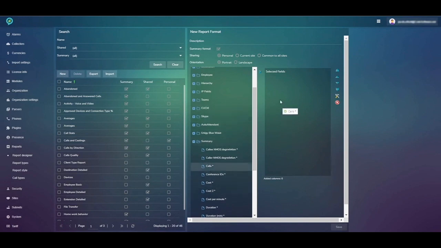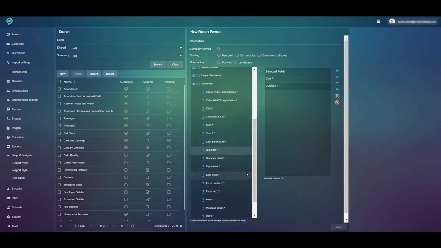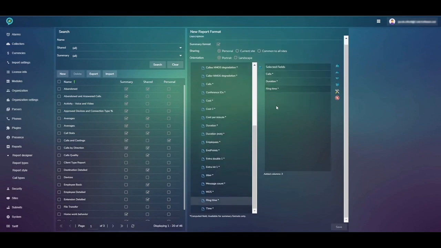Therefore, if I drag number of calls, duration, ring time. If you want to have, say, number of answer calls and number of abandoned calls, you can simply do this by dragging and dropping in calls twice.